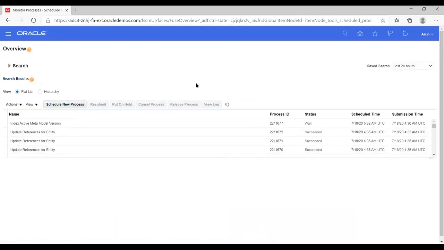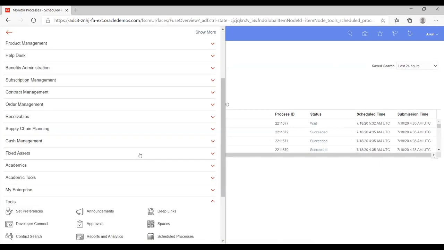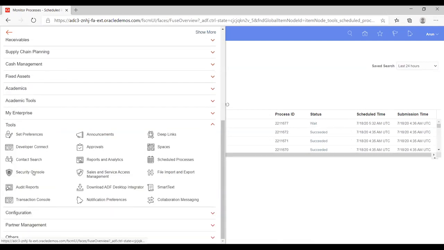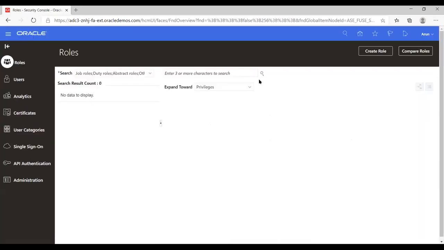Okay, so this is how it will look. Basically, we will have a new schedule. We can schedule it, and this is where we will refresh. And if we want to cancel a particular request, we can click cancel process or put on hold. So this is the usual look. And then we have the security console. This is where we define users. This is where we define roles and customize roles, and everything happens here.